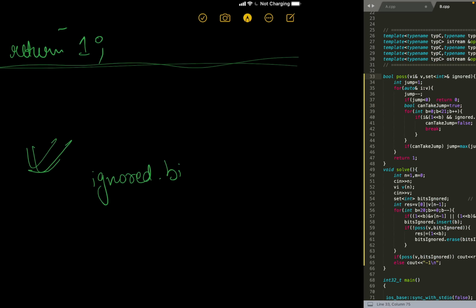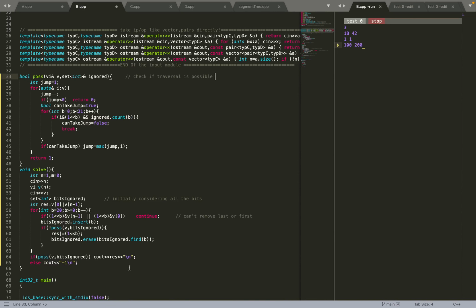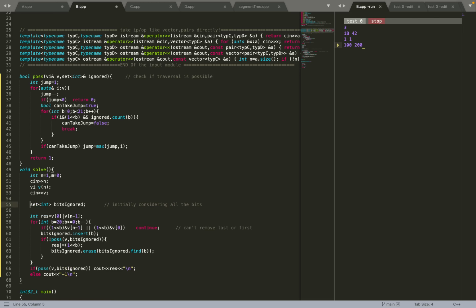Okay, let's go through the code. I think it would make more sense over here. Yeah, so this is the entire code. Let's go step by step. So firstly, I'm just taking the n and v, so the vector and the number of elements itself. Then I'm considering a set called bits ignored.